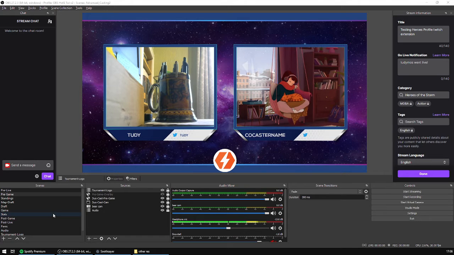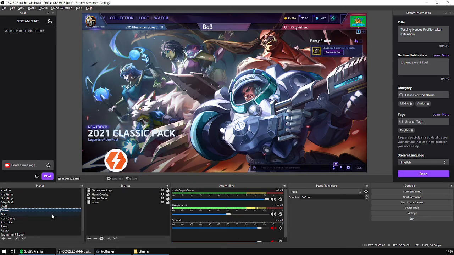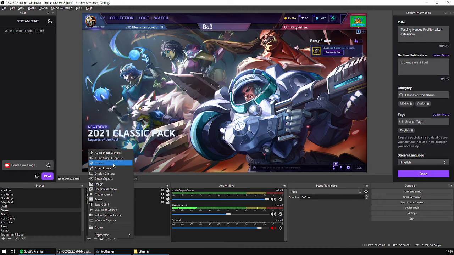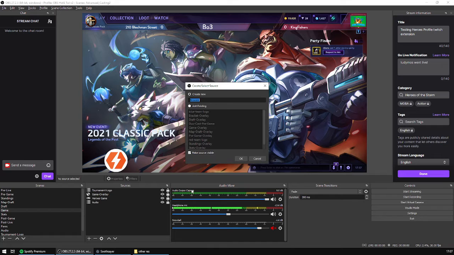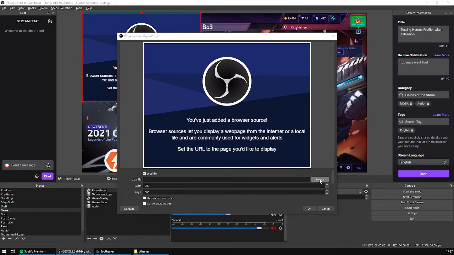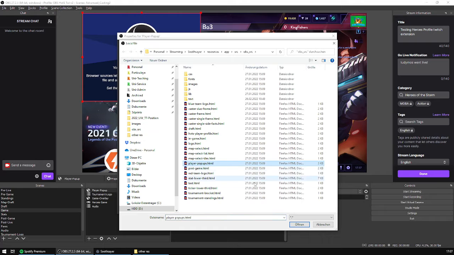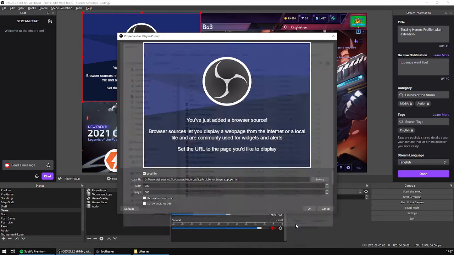So let's first have a look at how this actually works and how we can implement it. So we go to our game scene over here. It's currently showing some game stuff. I mean, this is just my heroes game, but there usually would be some action happening here. And what you can do is add a browser source, sorry, and let's call it player popup. It's a local file and it's named playerpopups.html in your Soothsayer source folder.